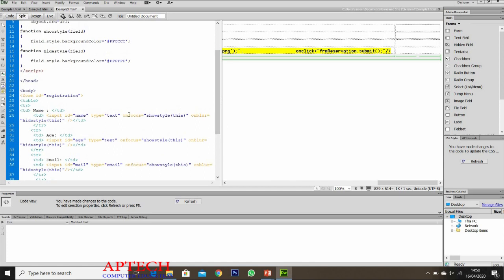I also used on focus and on blur for the text box. I've created one function named showStyle. You can name it anything. ShowStyle takes one argument, field. Whatever argument is passed here, field.style.backgroundColor sets a color for that background. Then another function, hideStyle, with one argument, field.style.backgroundColor, sets the background color.